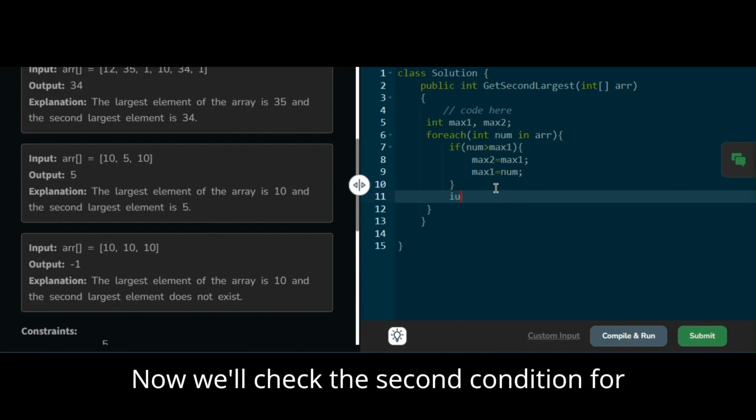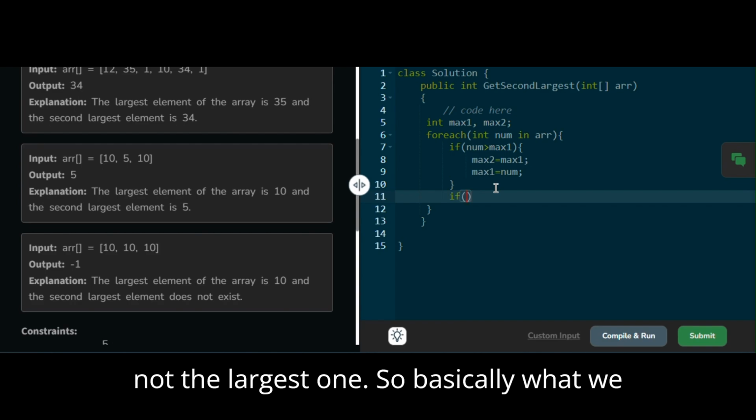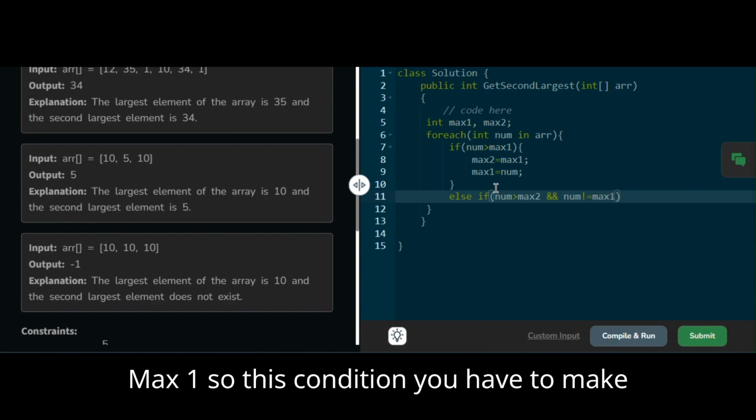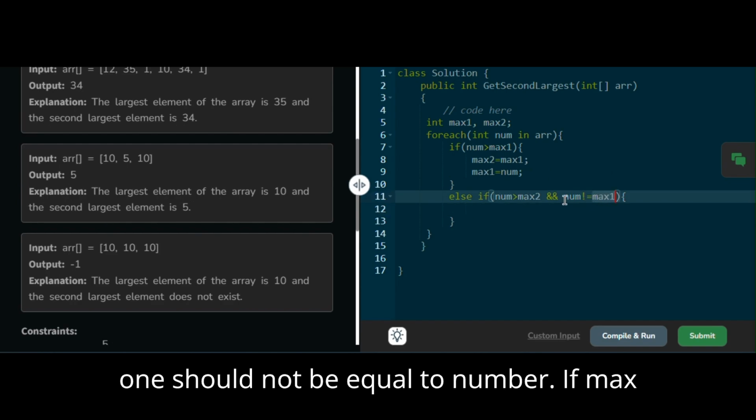Now we'll check the second condition for other elements, if the element is not the largest one. So basically what we will check here is else if number is greater than max2 and number is not equal to max1. So in this condition you have to make sure that max1 should not be equal to number.